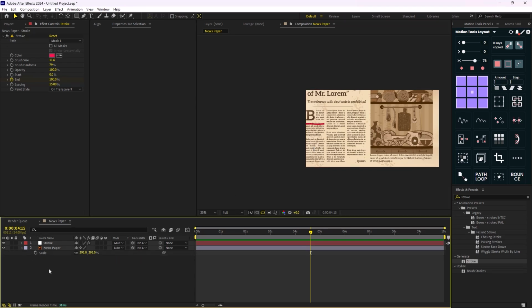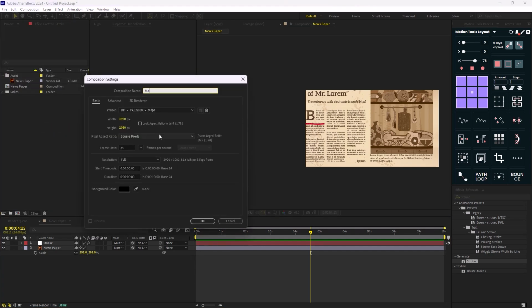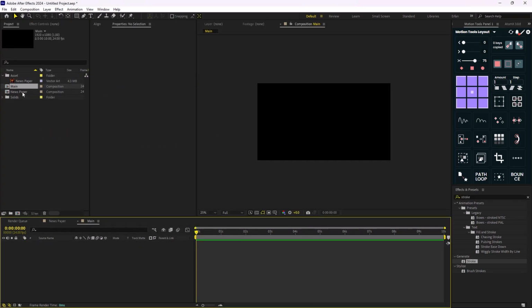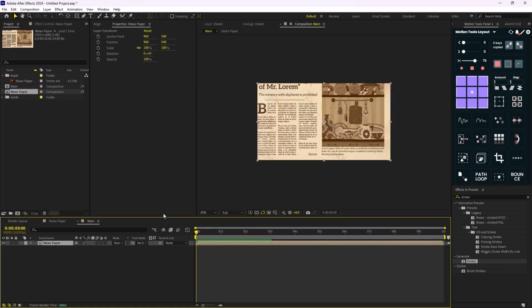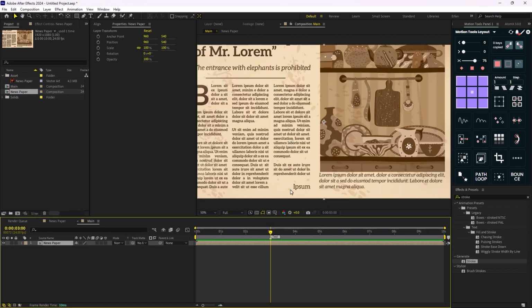Well, to do that, I'm just going to leave this comp and create a new composition again, and this time I'm going to call it main. Then I'm going to bring the newspaper composition in here. Now around 3 seconds is where the text starts, so I'm going to grab a marker and place it in here and call it the text so we know how much space we have.